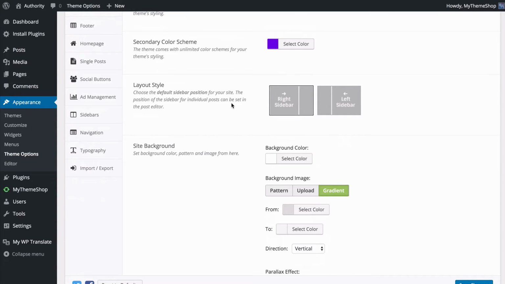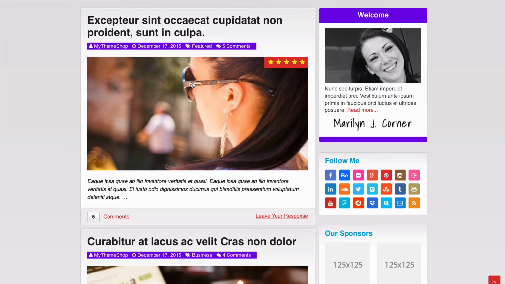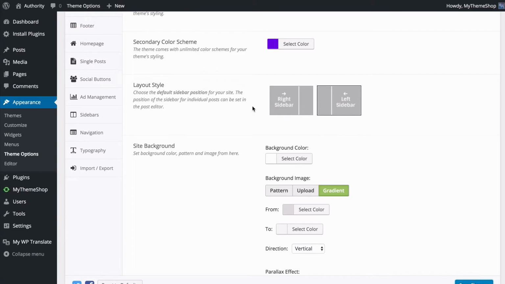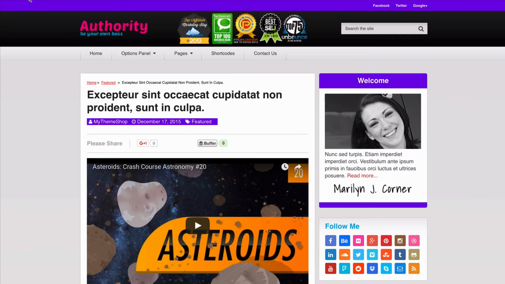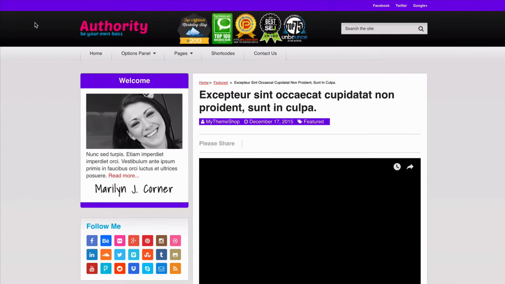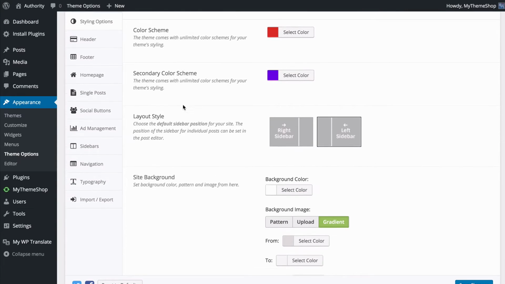You can also change the default sidebar position for your site. This can be changed here as well as on a post by post basis on the post editor. So if we just load up a post here, then we're going to see that we've got the sidebar displaying on the right. If we just save these changes and refresh here, then we'll have the sidebar displaying on the left hand side. So we can see we can change that in just a couple of clicks as well.